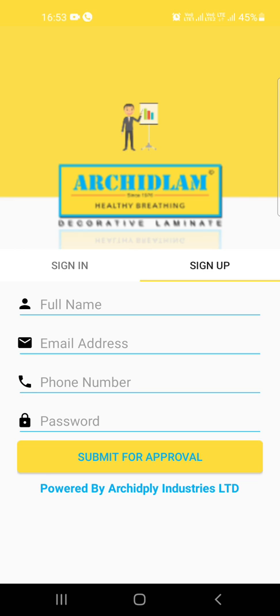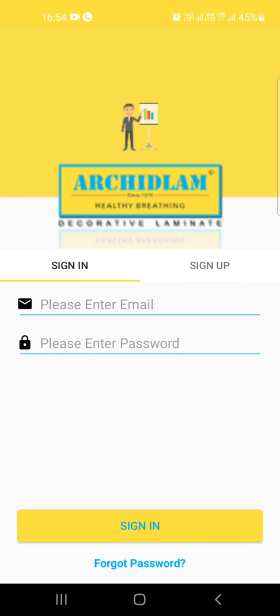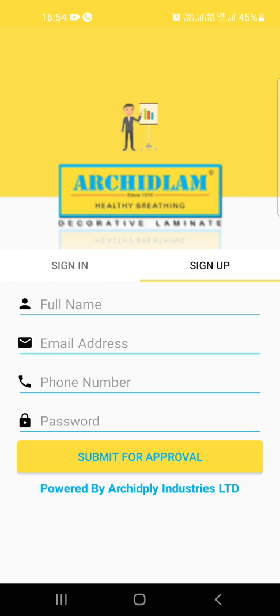Once you click on the submit button, the information will be sent to the admin in the New Delhi office, and you need to manually drop an email or call your supervisor or your seniors to ask them to enable your account. Without enabling your account, you cannot use your email and the password that you selected to log into this app. So this is the first step for a very new user who's coming for the first time using the Archidlam app. The sign up requires that you get your details filled up and your account activated by the supervisors who are sitting in the New Delhi office.